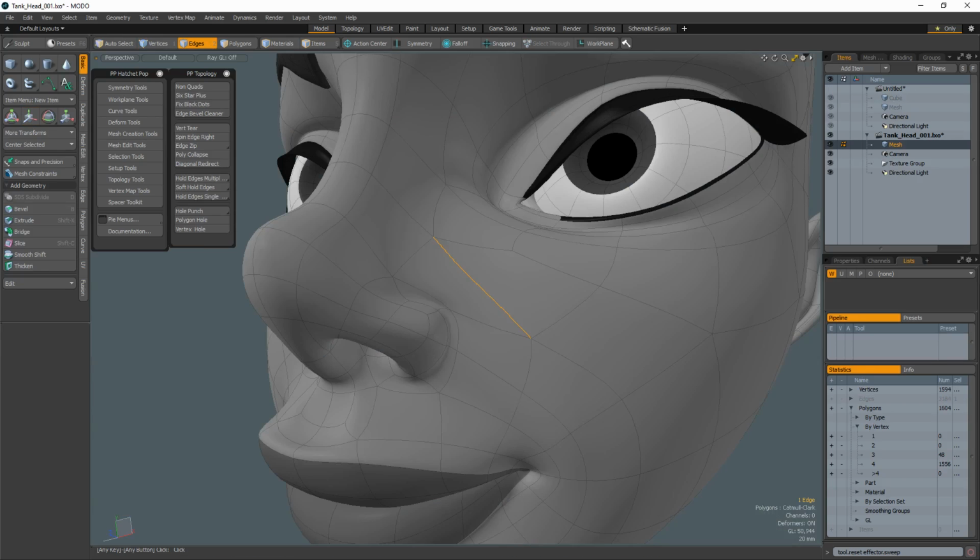Moto's spin edge is my favorite box modeling tool. When used, it'll spin the selected edge to the left. The spin edge right tool spins the edge to the right instead of to the left.